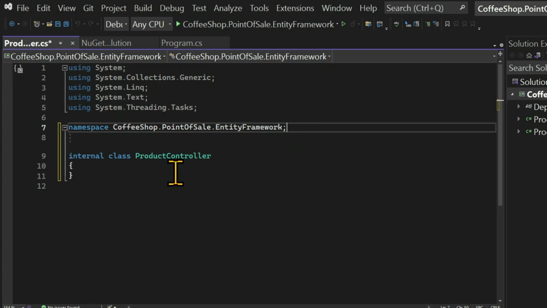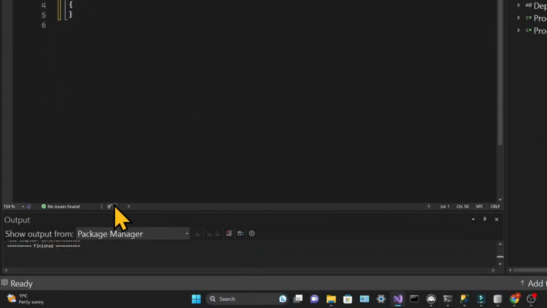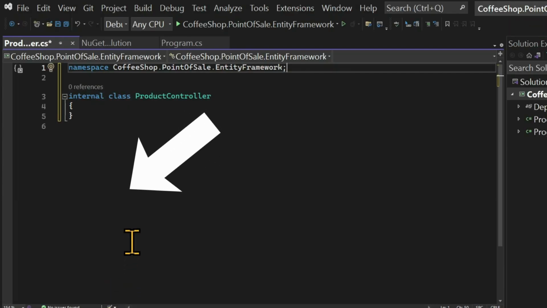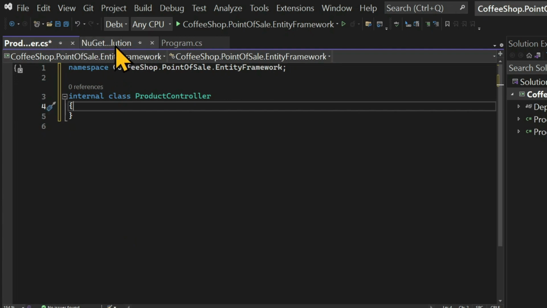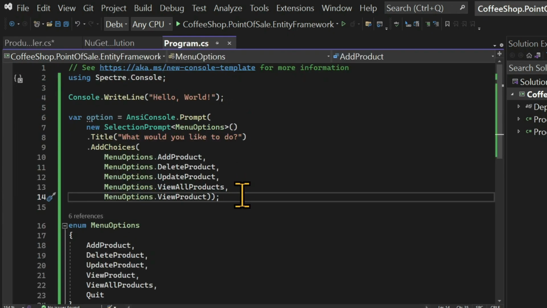First, let's clean it up a little bit. We're going to use the semicolon beside the namespace, which reduces one level of indentation. And we're going to remove all using statements. You can do that by clicking on this brush icon, which amongst other things removes unused usings. So it's a bit tidier now.